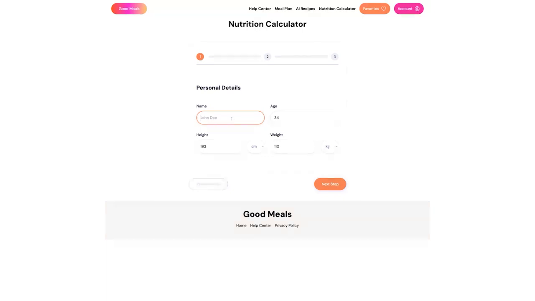So here, we want to enter our name. You enter your age, 34. My height is 193 centimeters. If I was to put this in meters, inches, or feet, you can enter that as well. Same for my weight. I am currently 110 kilograms. You can also put pounds in if you like.